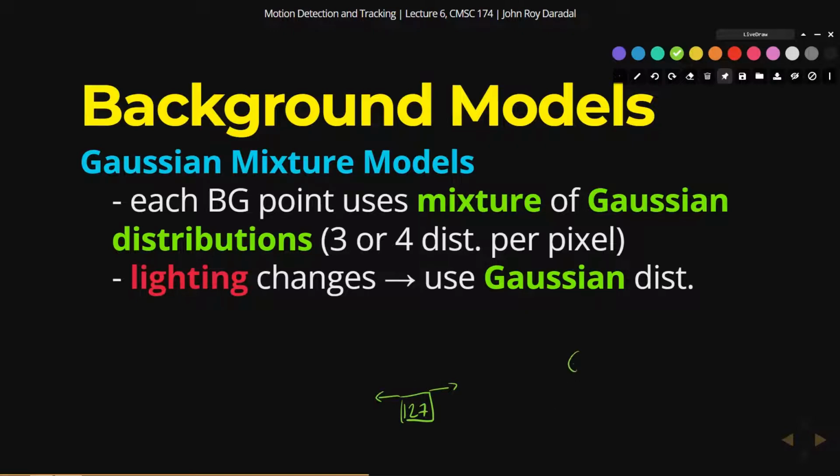But if you use a Gaussian distribution centered at 127, then you're leaving a little room for error, right? So if it's 127, that's fine. If it's near 127, like going here, going there, that could still be fine, right? Because of lighting changes, it could be slightly darker going here or slightly lighter going there, so you're accounting for lighting changes by using a Gaussian distribution.